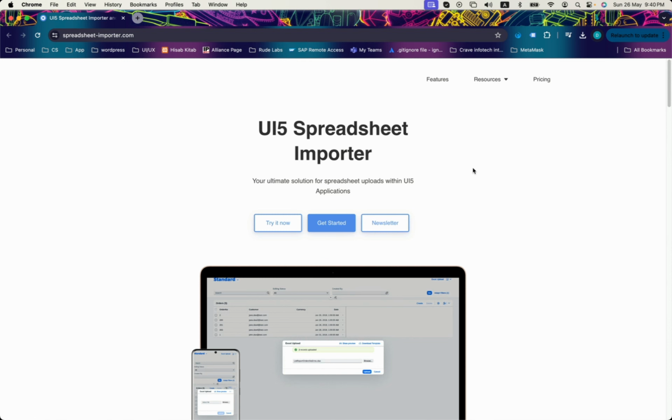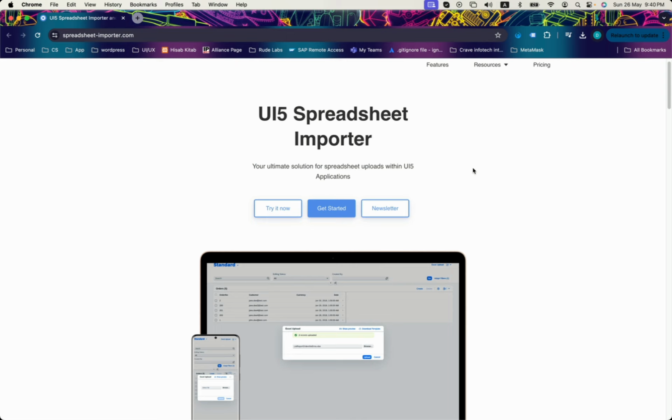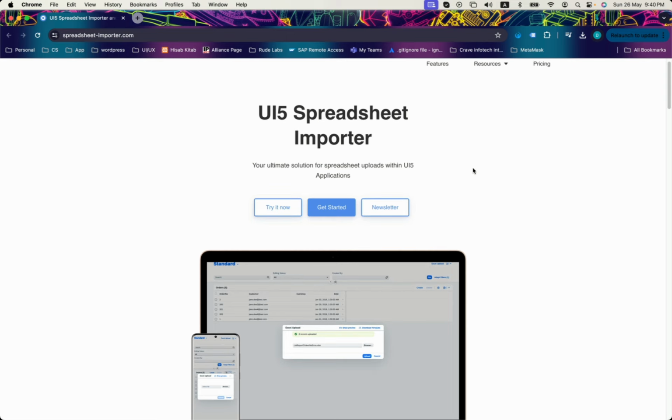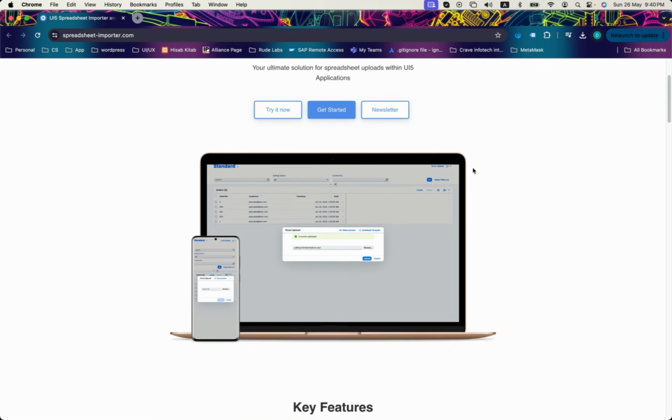In this video, we will introduce you to a UI5 spreadsheet importer. So I found this great UI5 component. It's very simple and very easy to use. This is a UI5 custom component that was built to upload spreadsheets within a UI5 application. So let's get started. It's a very simple and easy component that you can integrate in your existing UI5 application.